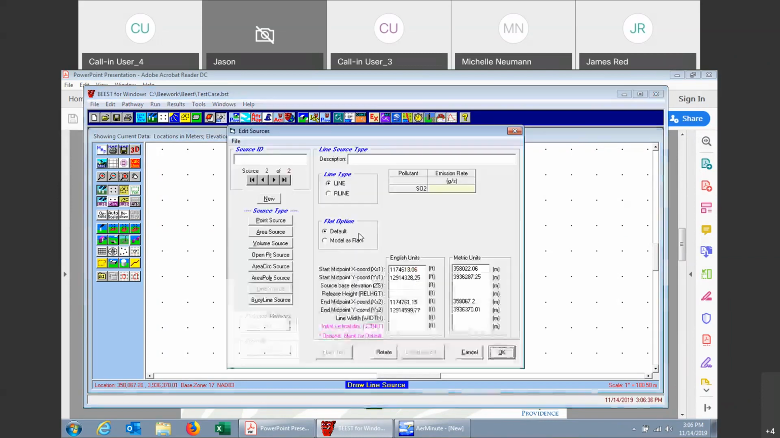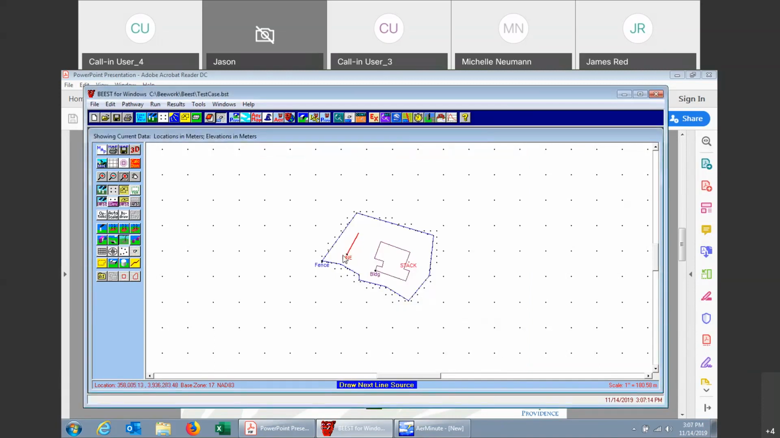Draw the source on the map, or say on the screen. And then one of the selections I can make here is if it's a regular line source or the new R-LINE source. In this case, I'm going to select the R-LINE. And once you do that and fill in the source parameters here, then the line will be added, and it will be modeled as the R-LINE source.